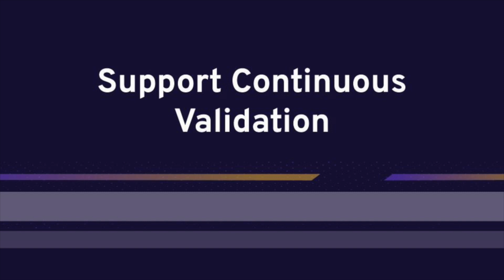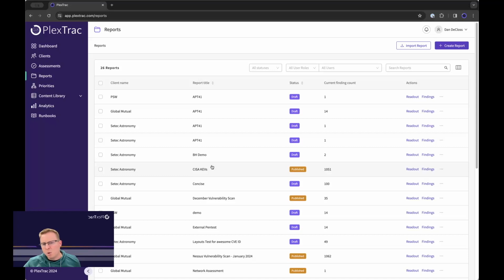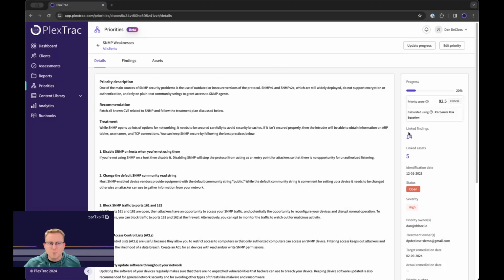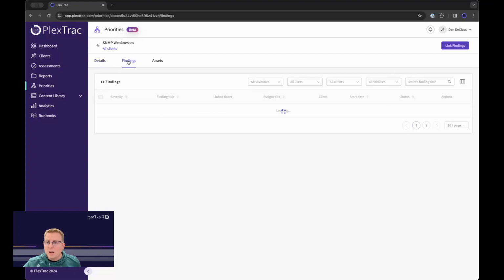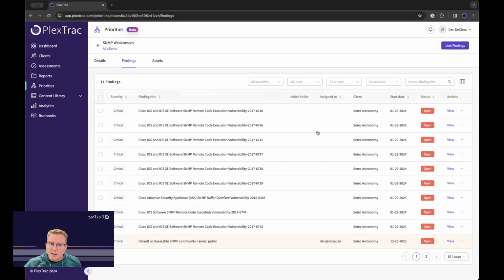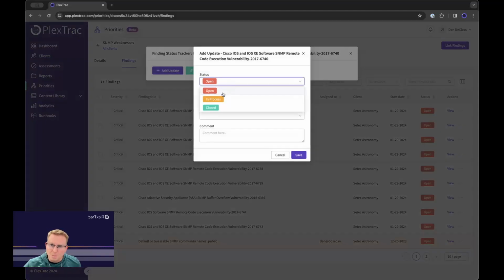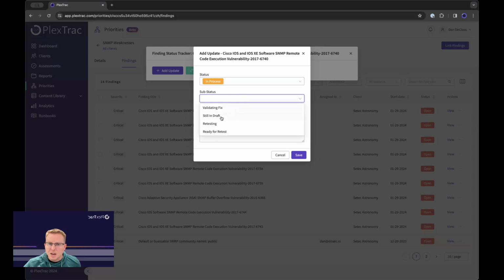Let's also talk about the continuous validation aspects and how PlexTrac really supports the notion of being able to help you close the loop on that last mile of continuous validation. If we come into our priorities, we can see that we have SNMP weaknesses, and there are 14 linked findings associated with this priority. So this provides a good workflow and a place to actually start assigning issues to the people that might be responsible for fixing them.